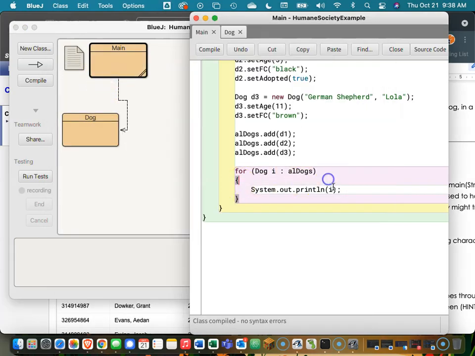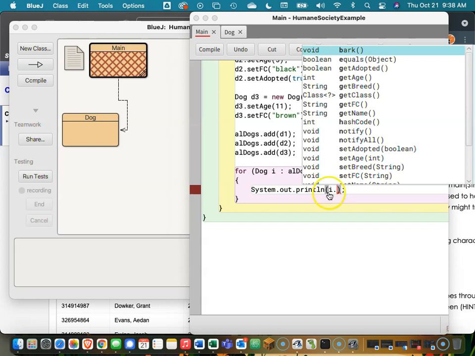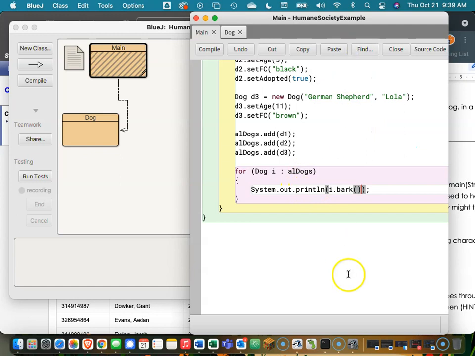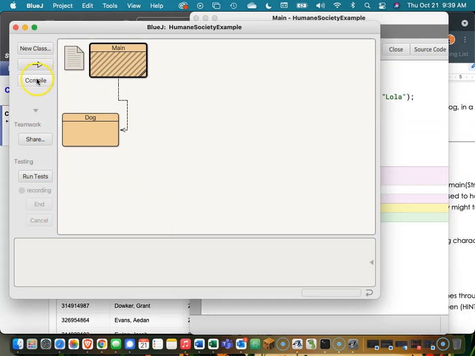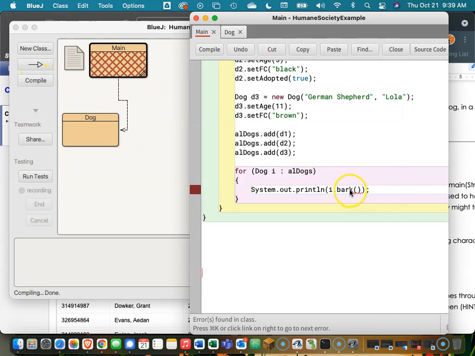What we can do, if we go i dot, remember, i is a dog. As we go through the loop, i represents each dog. If I say System.out.println(i.bark), does anyone... oh wait, what? Oh yeah, you're right. Sorry.